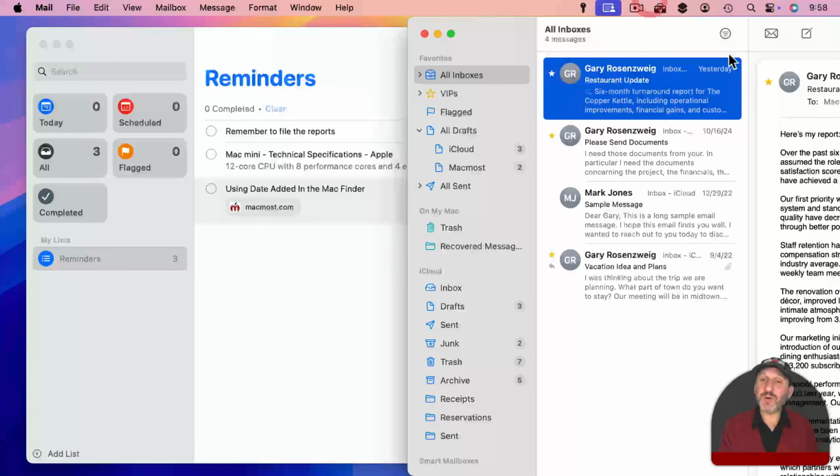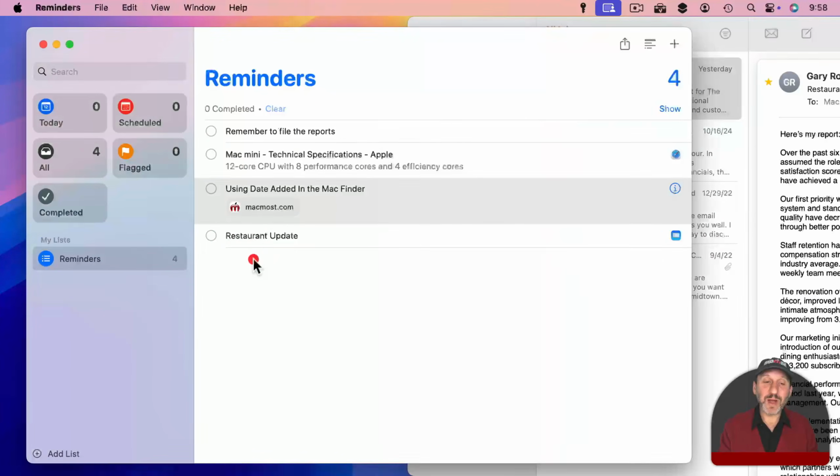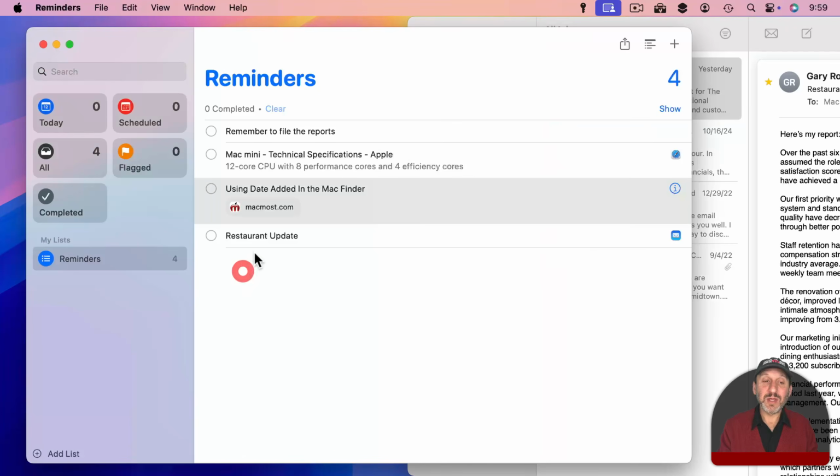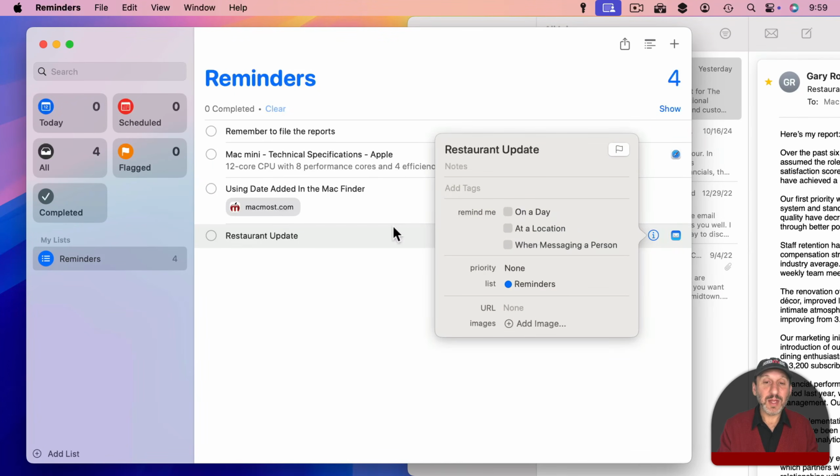So I'm going to move this over, and I'm simply going to drag the message from mail like this and add it as a new reminder. Notice here, it takes the title of the message and it has a little link here to the Mail app. You click on that link and it will open up a window with that message. You can, of course, go in and change the title, add notes, and all of that.